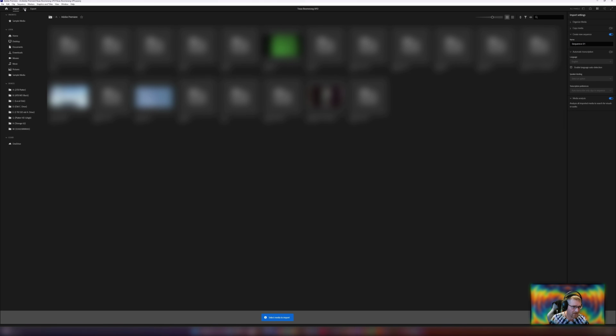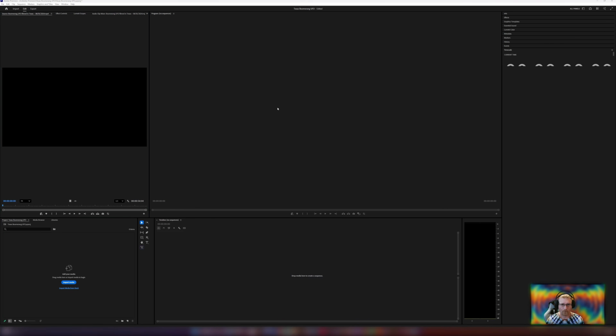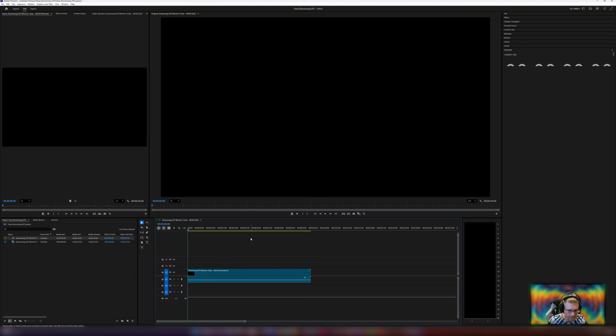We're going to go to the edit page, and this is where all the magic happens. I'm going to drop it in. Okay, so I dragged it into this screen, and I'm thinking I probably should have dragged this down here instead. Whatever you want to work on, once you've imported your media, I just drag it over here and now it shows up.